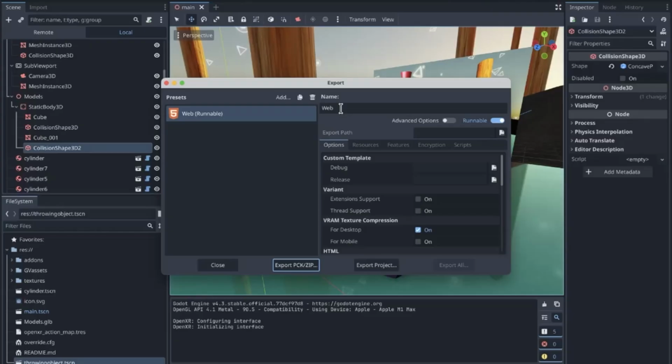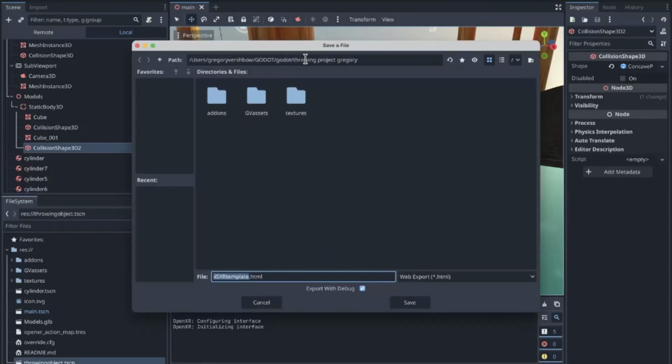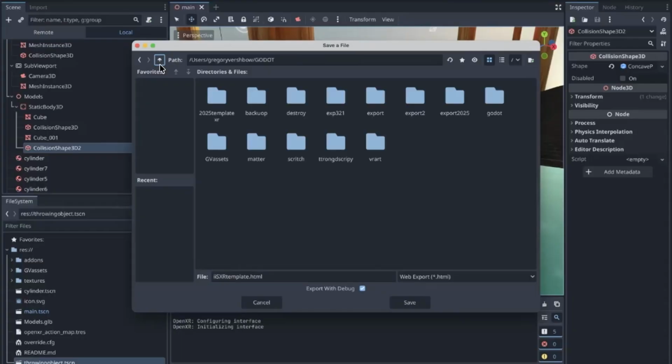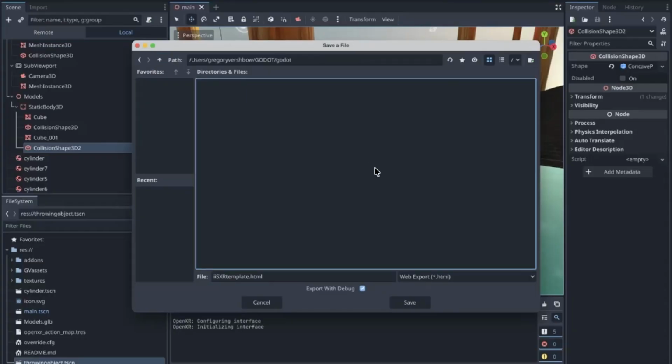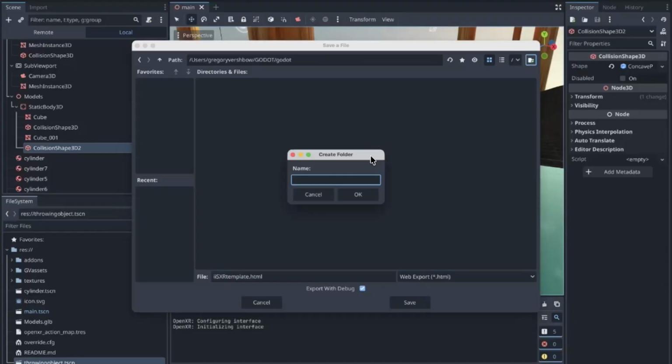HTML5. But here's where it says web. We're going to click on that. We're going to type X and R. And now we're going to hit this export project. And here we are. We're going to press up so that we're in our Godot folder. Okay. And we're going to want to create a new folder in there. There's this option, create new folder. We're going to call it throw web.